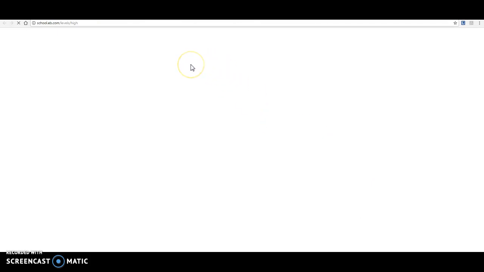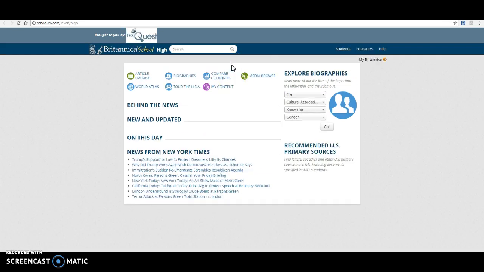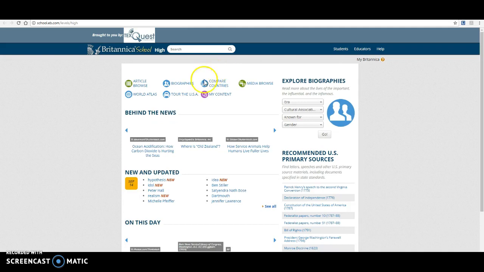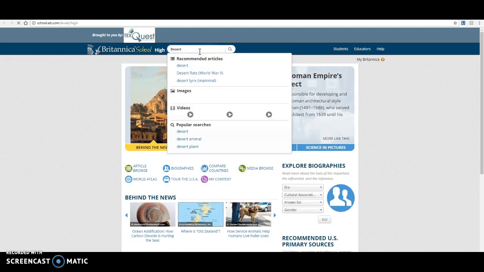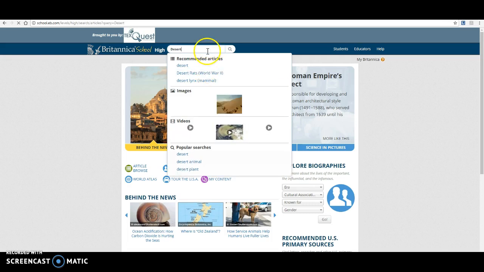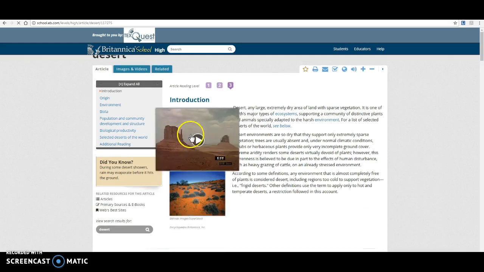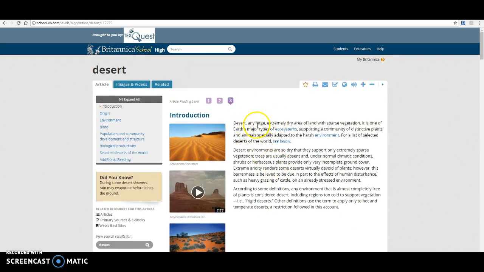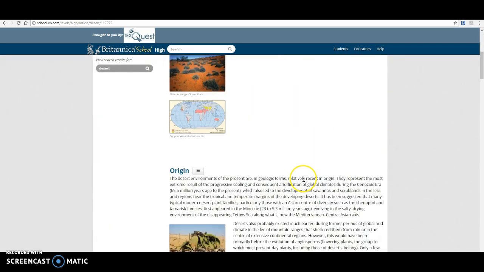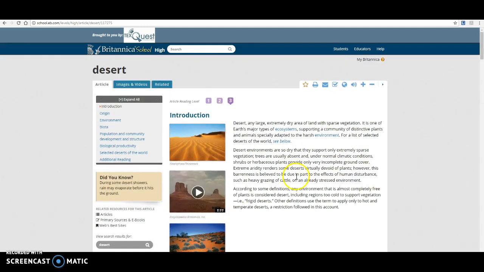And as I'm looking for information for this project, I'm going to paste my search term into the search box. And here is an article about deserts. Okay, so this is going to be generic information about deserts. And so this is going to give me just a little bit of information about different topics regarding the desert.